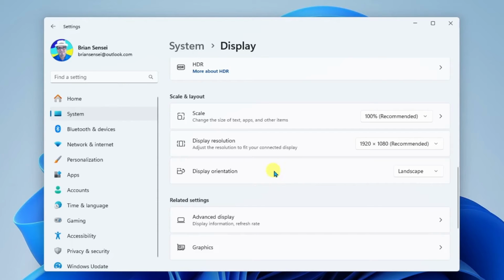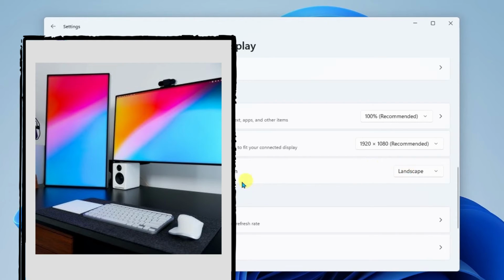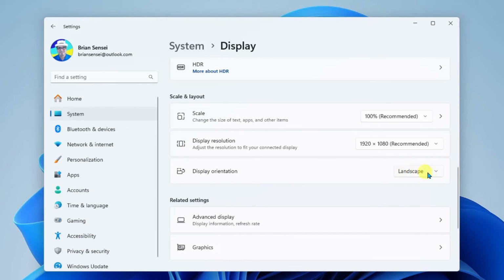All right, and then under that is display orientation. Now this comes into play when you rotate your monitor 90 degrees. If that's the case, you'll want to also come in here and switch this to portrait, so that the display of your computer screen also rotates.